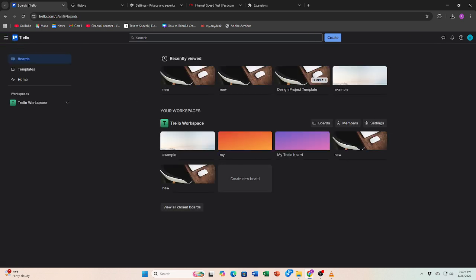So that's how to fix Trello attachments not uploading. Most of the time, it's just a small issue that's easy to fix once you go through these steps.